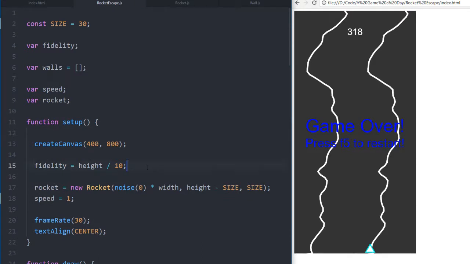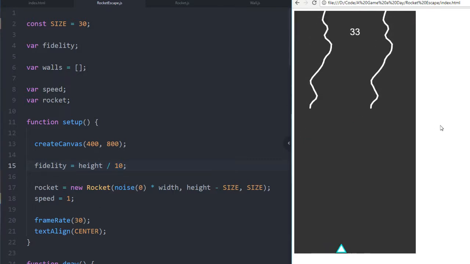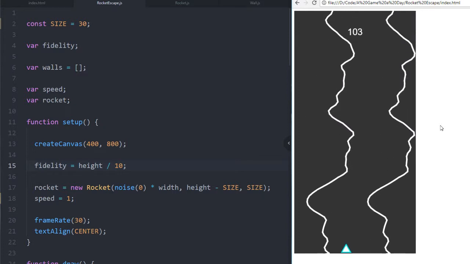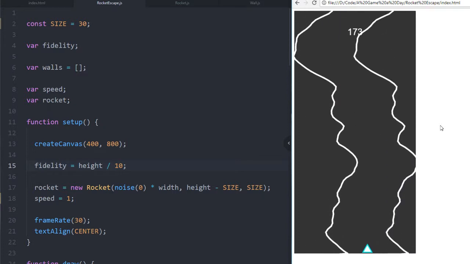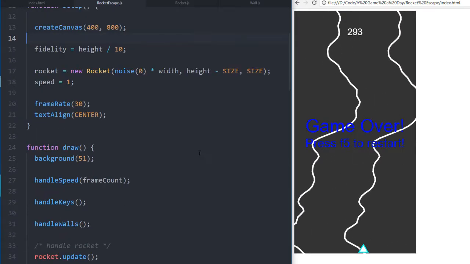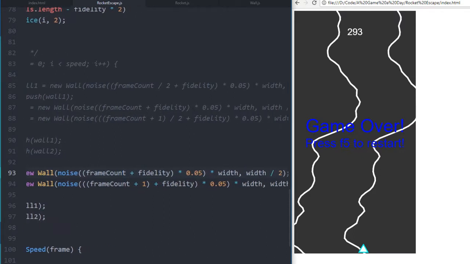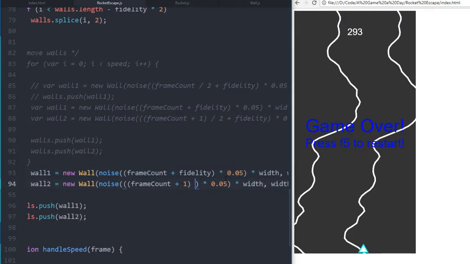Plus fidelity. Let's make height over 100. Because I think, whoa. Okay, yeah, that's not it. Over 10. There. So why did that work? I don't understand that. Let me check this again. Fidelity. Why did that? There.